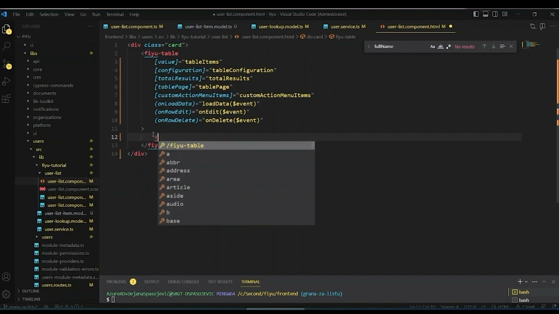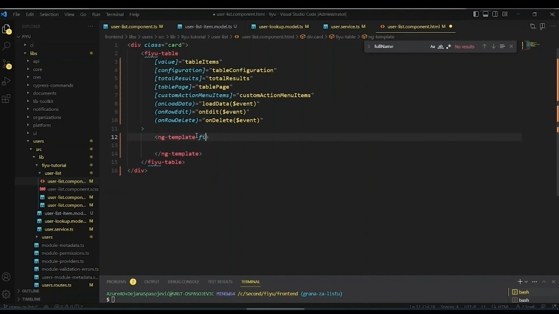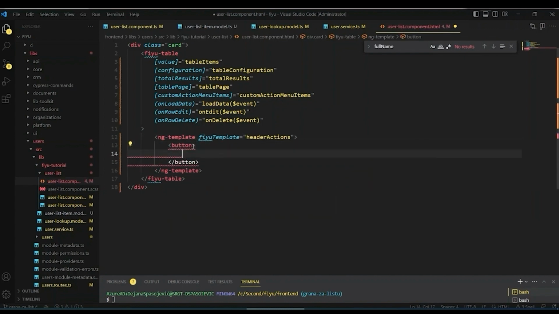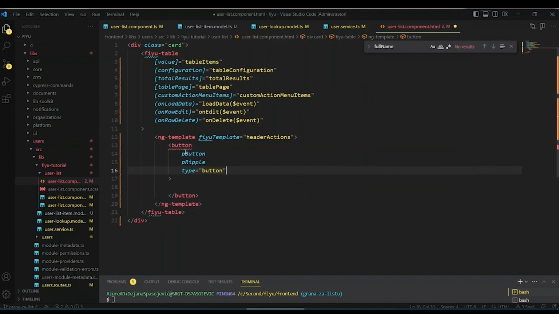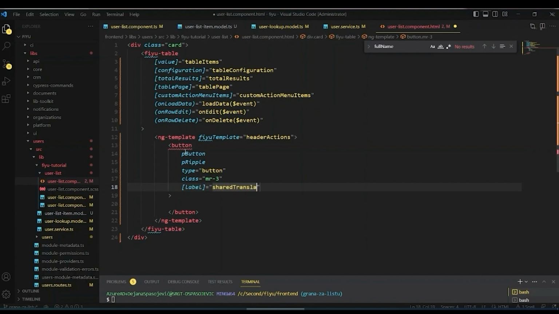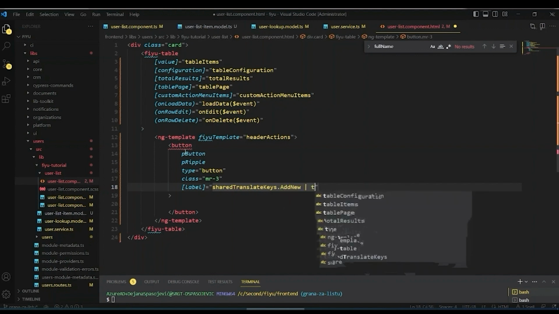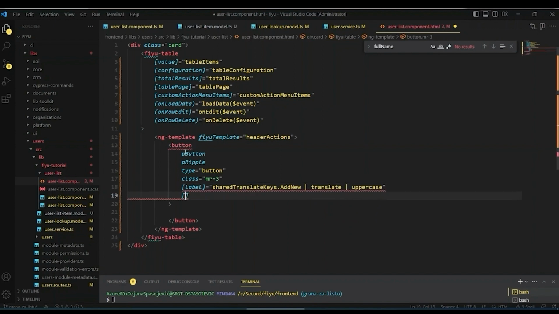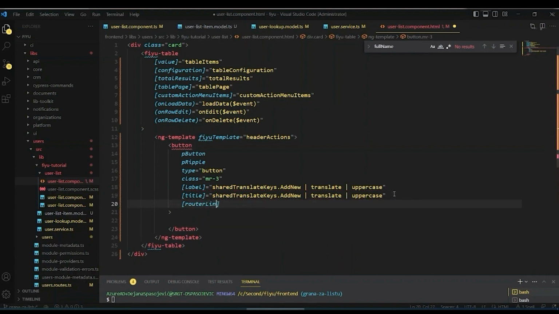Next, I create a button above the table that we are going to use to open the form for creating a new user. That topic is explained in a separate tutorial. So to create a button above the table, we are using a Fiyu template directive. Template type is header actions. Now I will add a regular prime button. For label and title, I'm going to use translations. We have translations for three languages: Croatian, German, and English. For label and title, we will use the uppercase pipe. Router link is defined in the abstract list view component class, and by default it will use the module name and singular URL name to create this router link to the form for creating a new user.